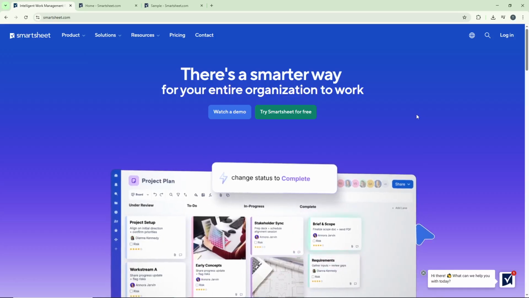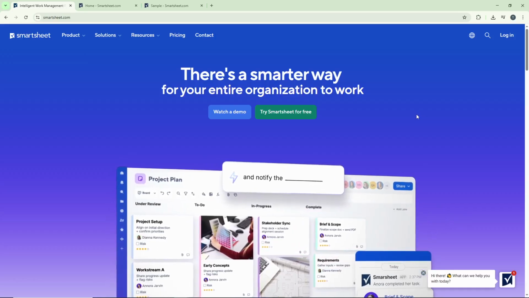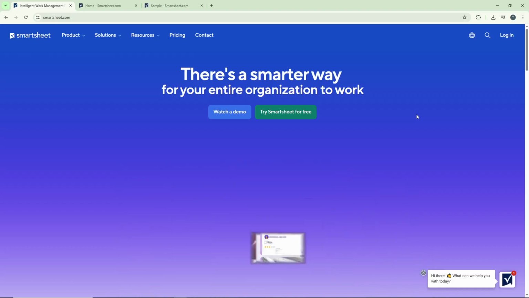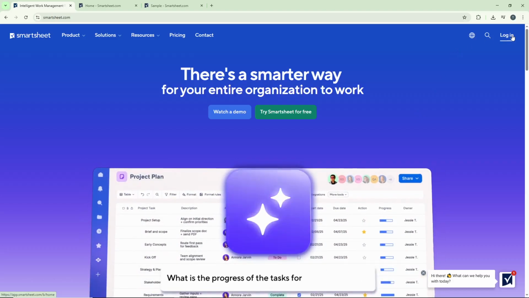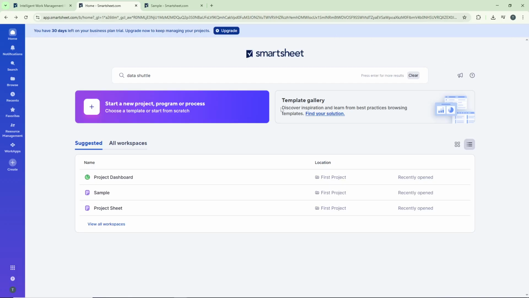First, open your browser and navigate to smartsheet.com. Once you're there, go ahead and log into your account using your credentials. This will bring you to your Smartsheet homepage where you'll see all your available sheets and projects.